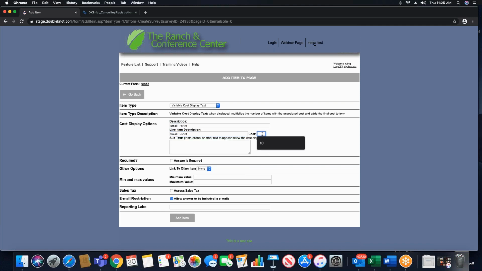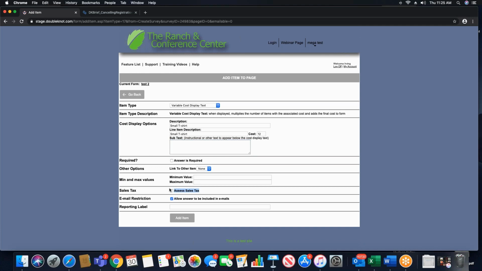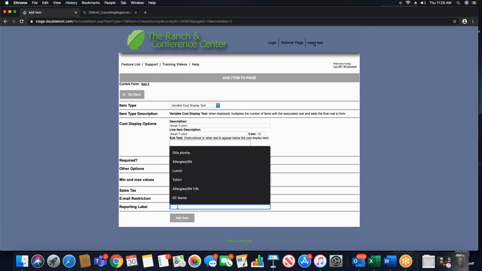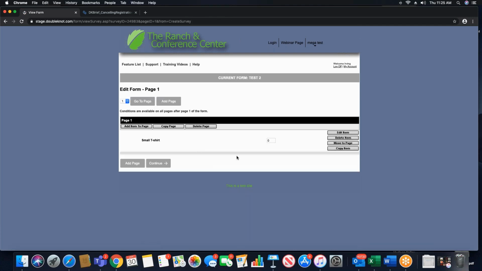So I can put the cost as $12, and the description is small shirt. The line item description is what actually shows up in their shopping cart and on their receipt. I can say answers required. I probably wouldn't for this type. I can put a min or max value. Again, I don't want to put a minimum on the amount of t-shirts that they order, so I'm just going to put nothing there. I can assess sales tax if I want. Reporting label, I can say small t, whatever I wanted. And again, this then will multiply a quantity by a cost.